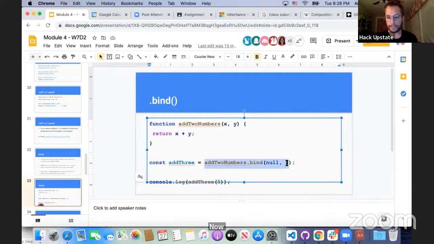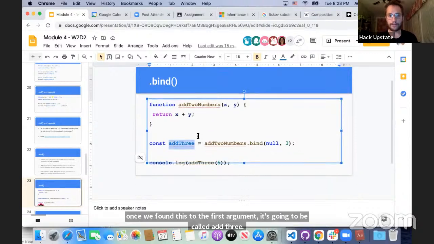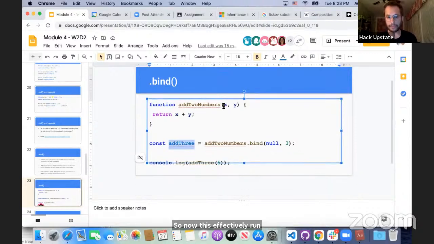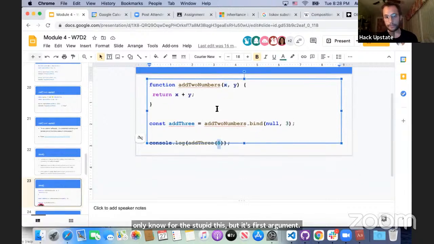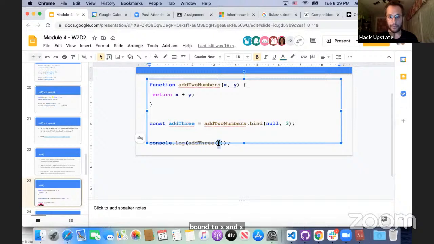And once we bound this to the first argument, it's going to be called add three. So now this effectively runs add two numbers with the x filled in, because we've bound it to not only a null for the stupid this, but its first argument. And then we can just call add three with 5, and we're going to get back 8, because add three has 3 bound to x, and when we call add three, the only argument left is y. So it'll be 5 plus 3.